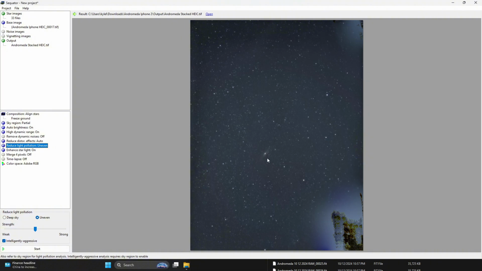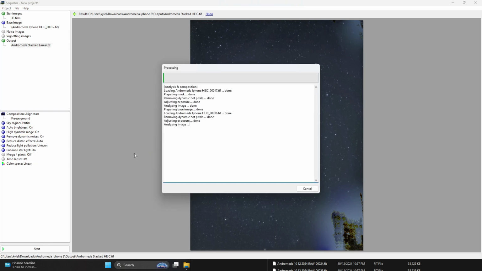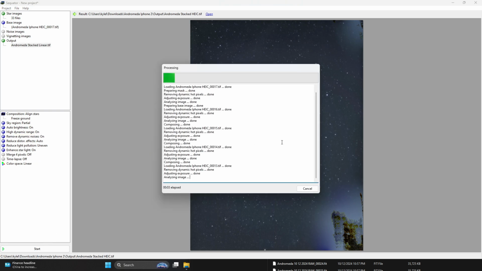Even with the light pollution and the difference in the light pollution filter. As you can see, there's some gradients here from the light pollution due to the city. But yeah, that's the Andromeda Galaxy. Now we're actually going to try something with removal of the dynamic noise. See how this looks.